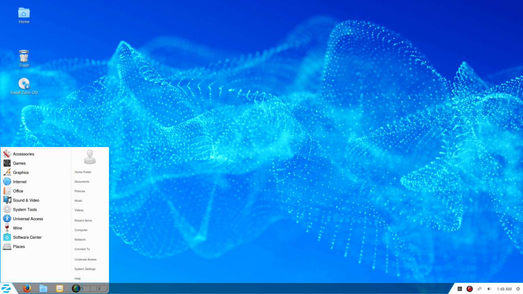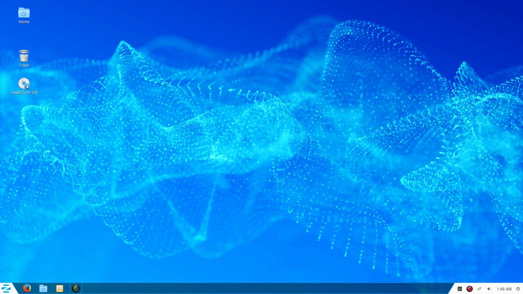I've noticed that a few times with Zorin. The start menu ends up down behind the panel there, but that's no problem. I think we can overcome that. So I'll pause here, reboot, and install Simple Screen Recorder, and we'll begin again there. See you on the other side.